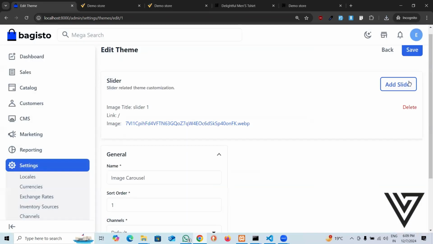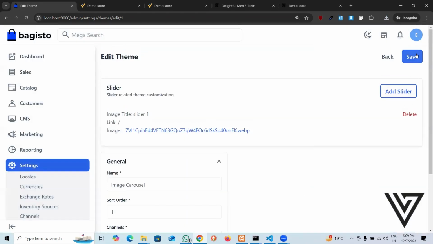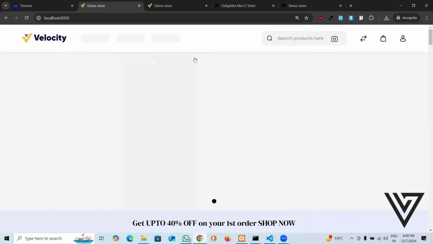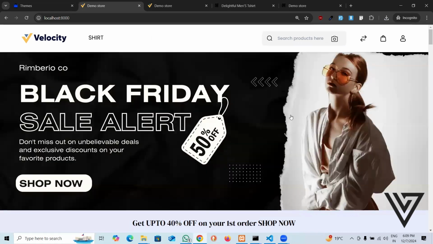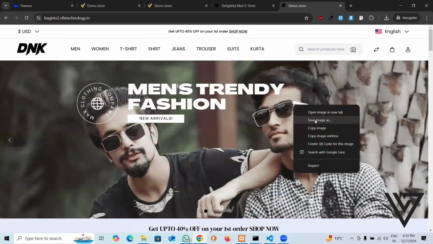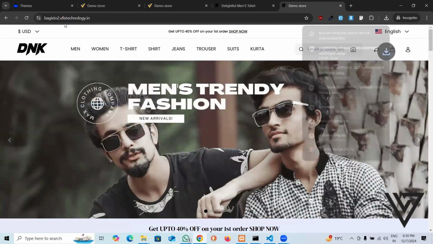You can keep adding more. I'm just going to add one for the sake of the tutorial. Click on save. Let's refresh the page. And if everything is right, the new image has shown up, right? You can add multiple. Let me add one more. Let's add a second image.